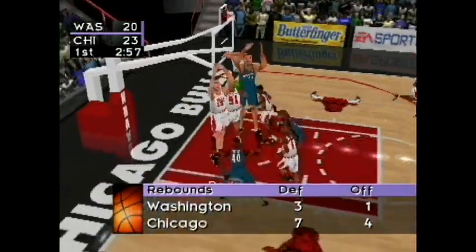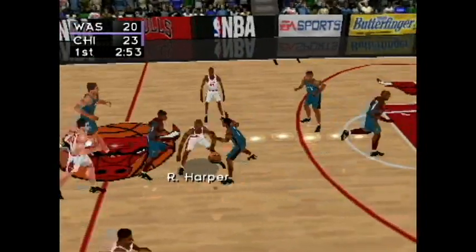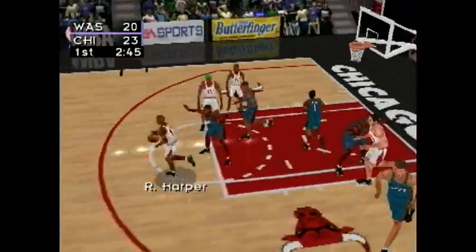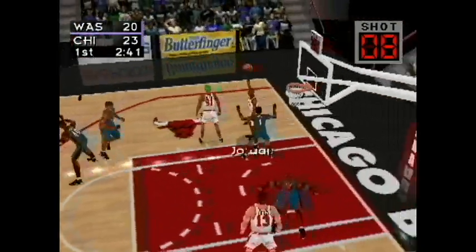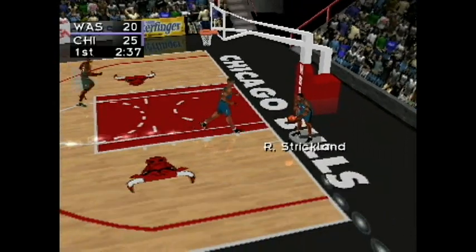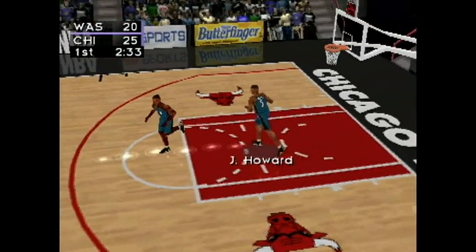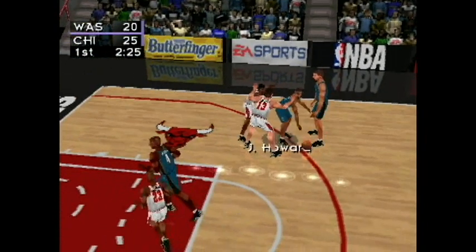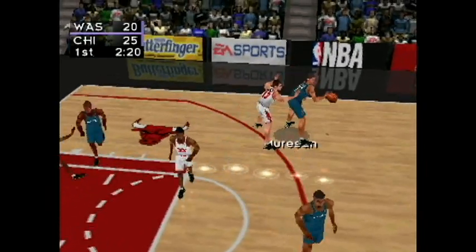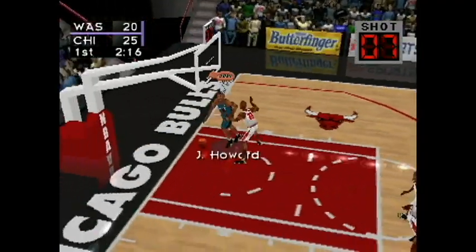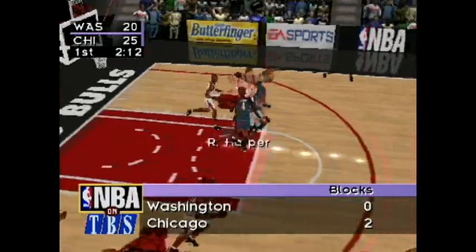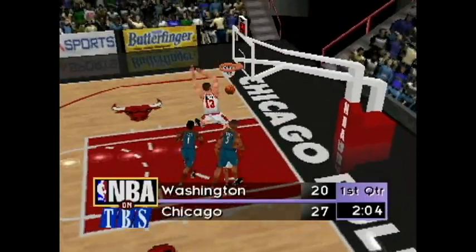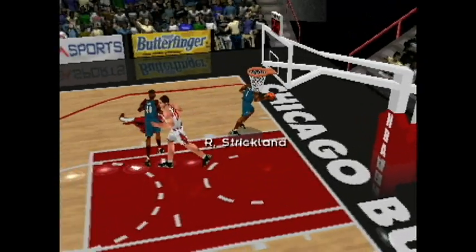Strickland to Cheney. He puts up the jumper. No good. The defensive board by Rodman. Harper to Pippen. To Longley. Passes to Harper. Pass to number 23. He hits it. The assist by number 9. Chicago is up in the first quarter. Howard to Murison. From the right side to Howard. Weber gets the ball. Harper swats the ball. Passes to Longley. With authority, Harper makes the assist. 2 minutes left in the first quarter.